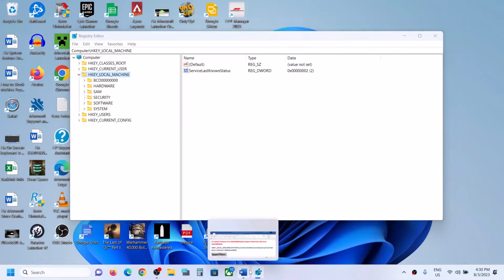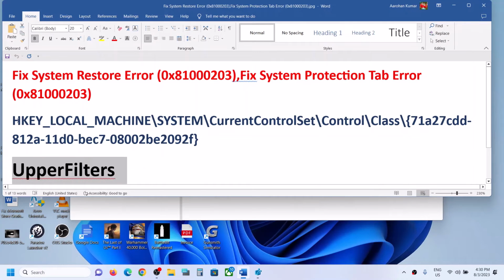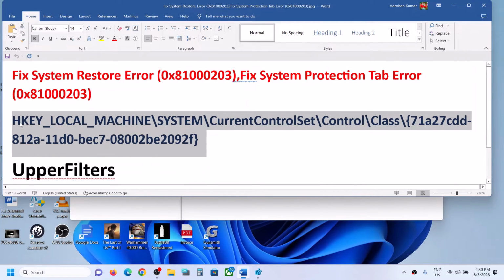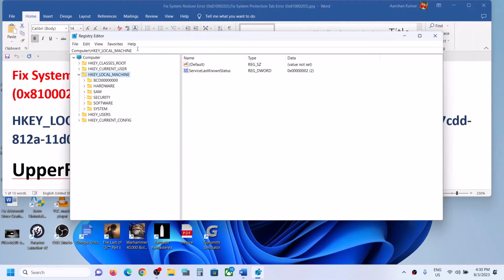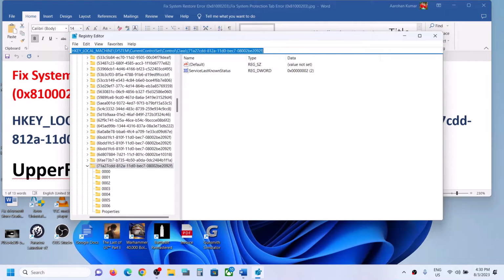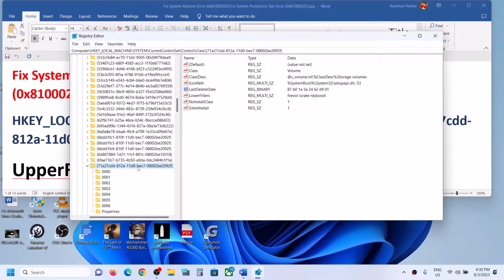Now over here, go to this location. So you can expand HKEY_LOCAL_MACHINE, then go to system, then current control set, expand control, expand class, and then find this. Or you can simply copy this location. And in the registry editor on the very top, you can paste the location and then hit the enter key. It will straight away select this location.